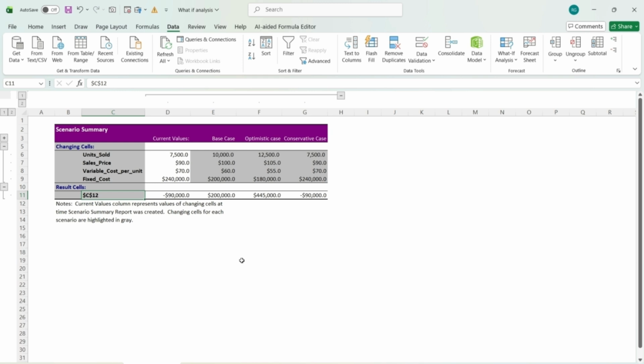So this is how you can use the scenario manager when you have more than two variables. This scenario manager will work on four, five, as many variables as you have. So it will help you run multiple scenarios with multiple variables like we just did in this example.